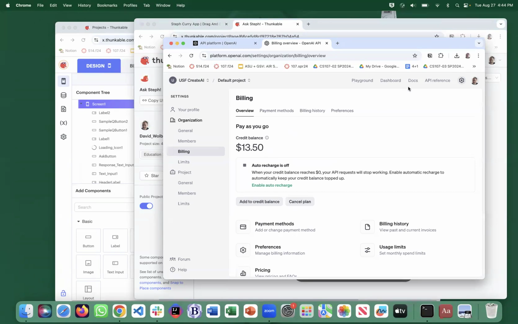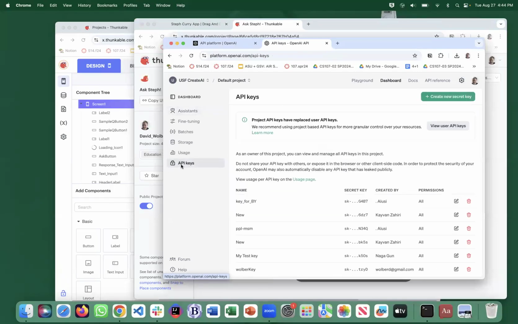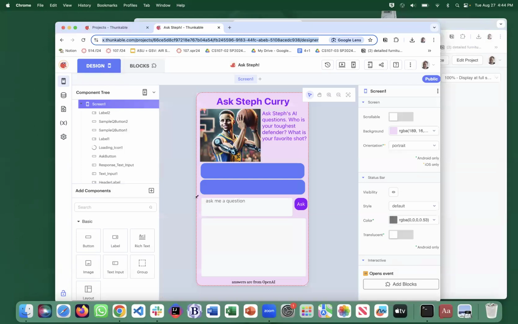So I'm just going to go back to my dashboard and I can go to API keys. I've got a bunch of these, but you're going to be able to create a new secret key. And the key is just a little piece of text that you're going to use in your Thunkable app so that you can get to OpenAI. I've got all these keys, and if I go to my app, here's my app, I've got the key in here already, and I'll show you where.